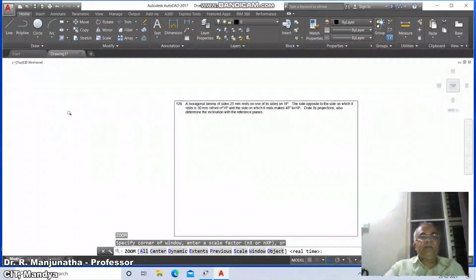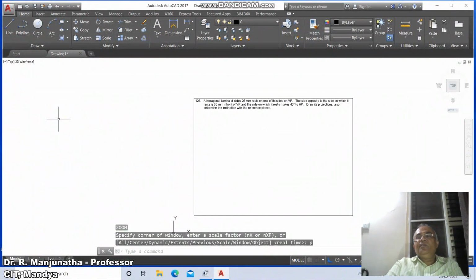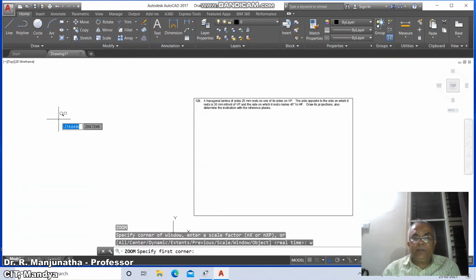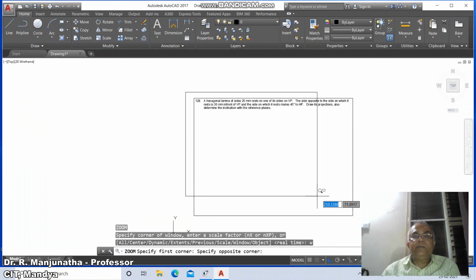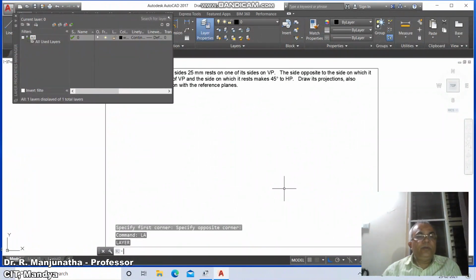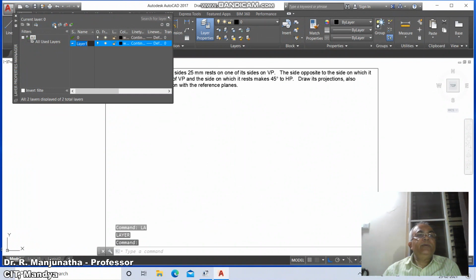Go to zoom previous, then go to zoom window, then go to layer, then zoom window, then come down to this and go to layer, put the caps lock on, type new, type XY, and similarly go to new and here type views.